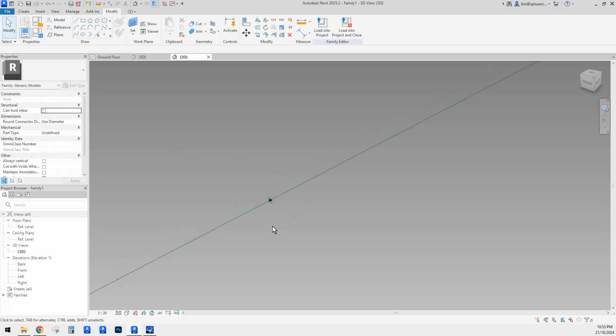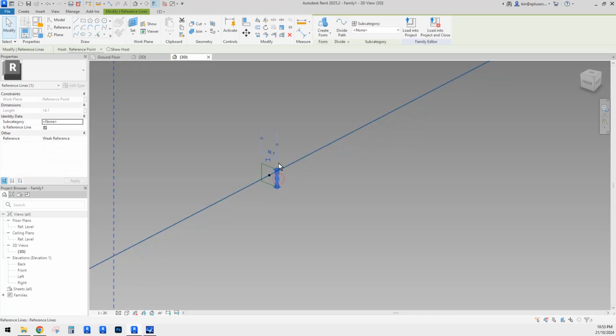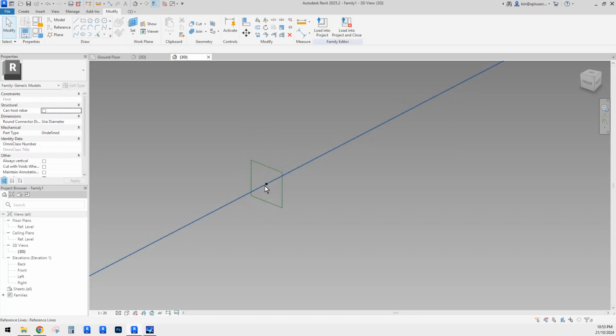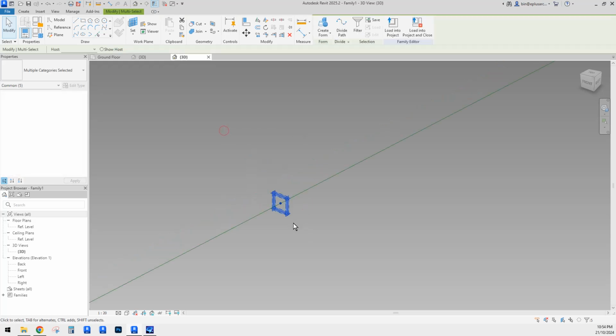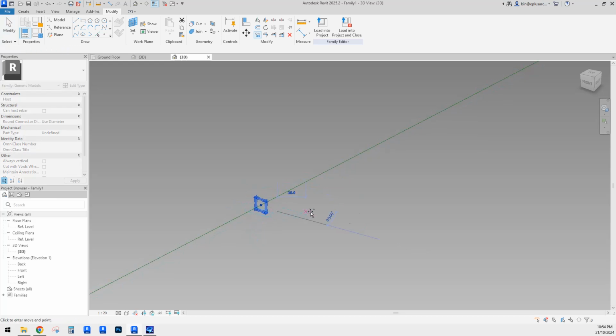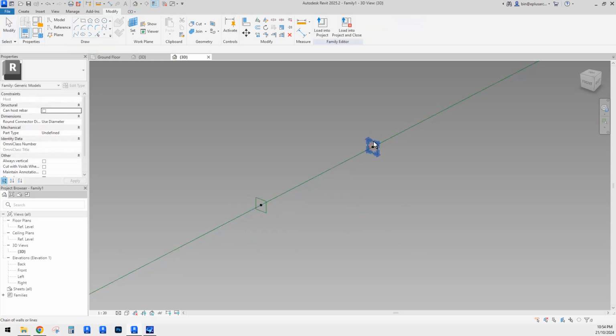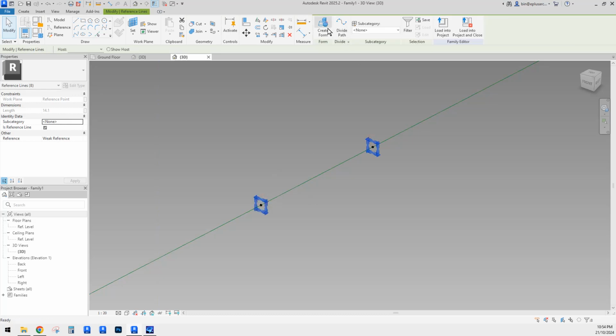Okay, so that's it. This is the profile. So 10 should be... it's 10 this way. Oh yeah, it's 10 times square root of 2. Anyways, that's close enough. So I'll just copy, create another one, pick new host. That's it. Select these 2 profiles, create a form.